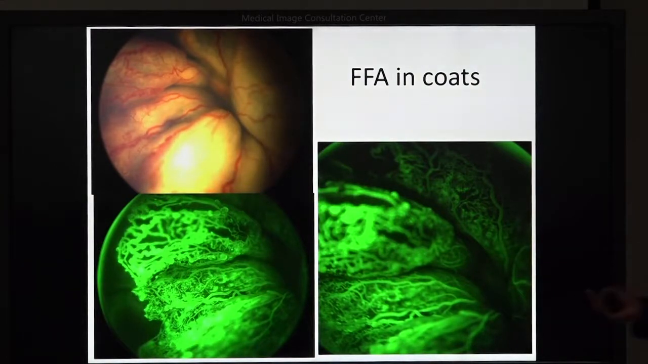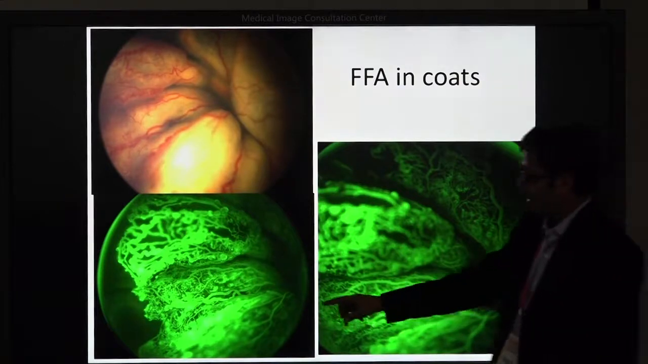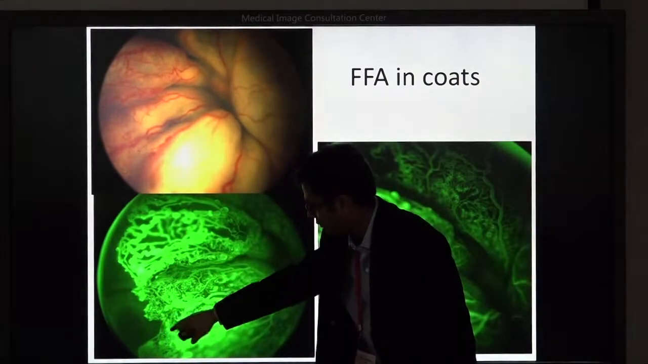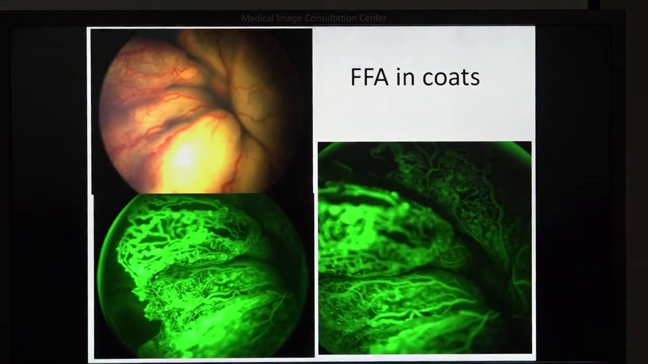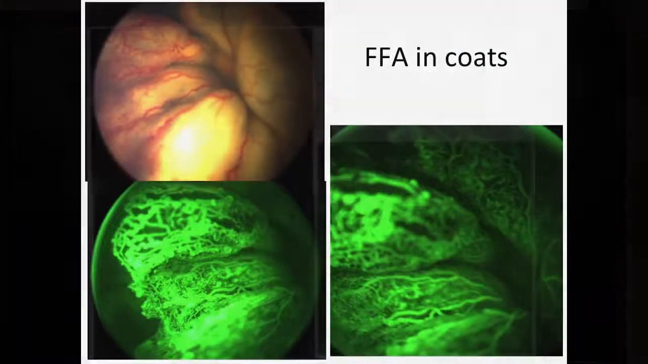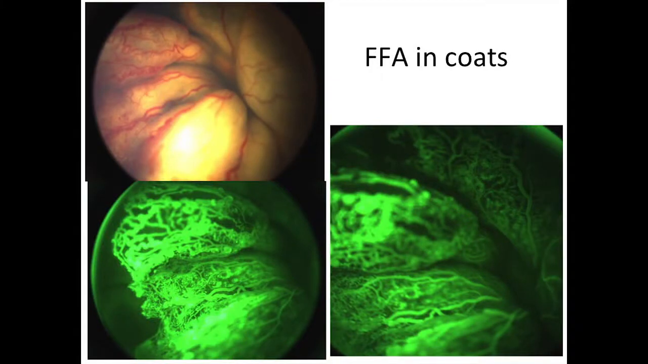Sometimes FFA helps in Coats disease, because the disease is actually a result of a vascular retinal abnormality. Sometimes you see the vessels being connected to each other, you see telangiectatic bulbs. So FFA does help in Coats disease in differentiating it from retinoblastoma.